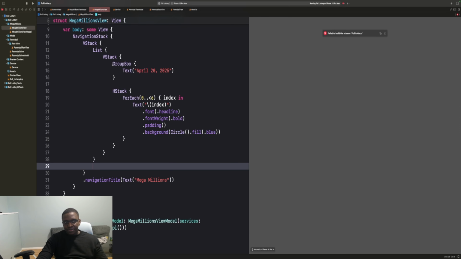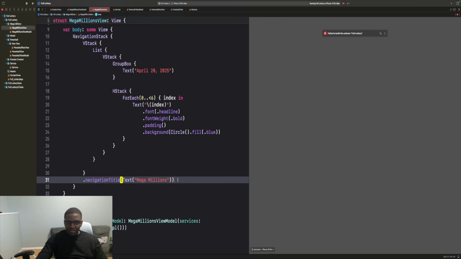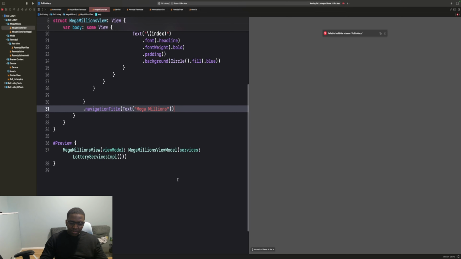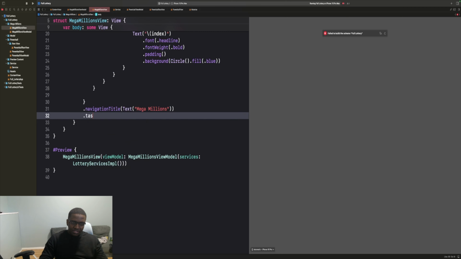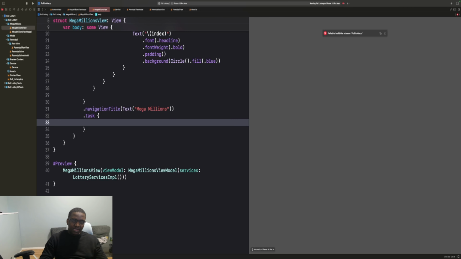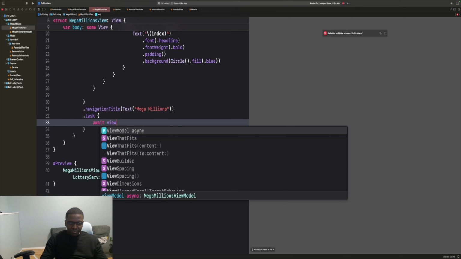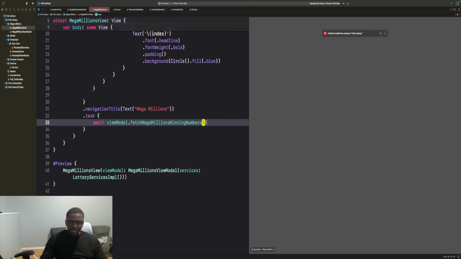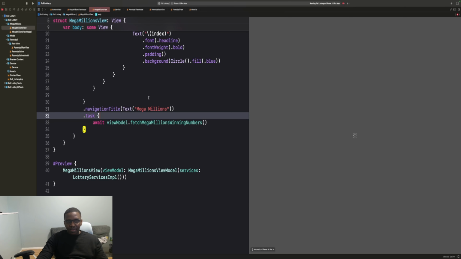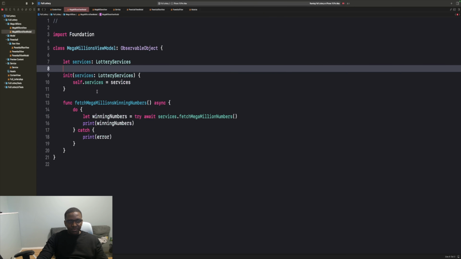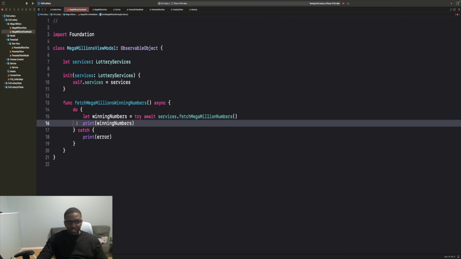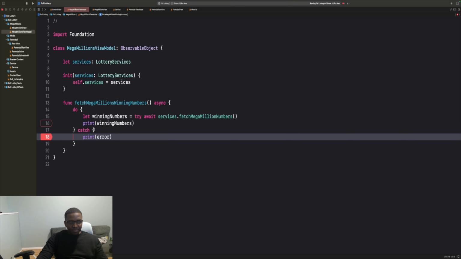So what we're going to do now is basically go here, scroll up, and we're going to add a new modifier. This is task, and task is going to be called right when the screen appears, and it's great for handling asynchronous tasks. We'll say await viewModel.fetchMegaMillionsWinningNumbers. And whenever this gets called, we know this function is going to get called. So let's just set a breakpoint to see if we're actually going to get our numbers.